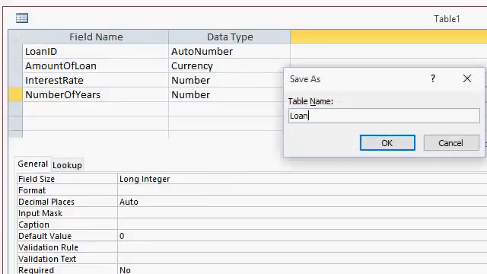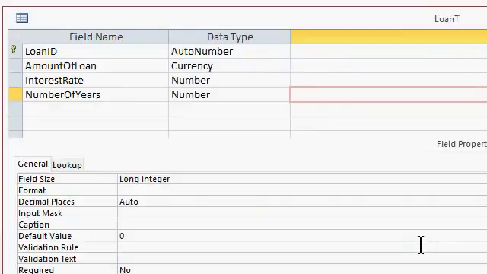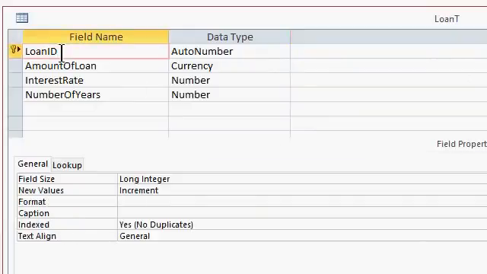All right, that's all the data that I need right now, so I'm going to save this as my loan T, my loan table. No primary key defined, that's okay, yes. Access sets the loan ID as our primary key. Let's go ahead and close the table now.